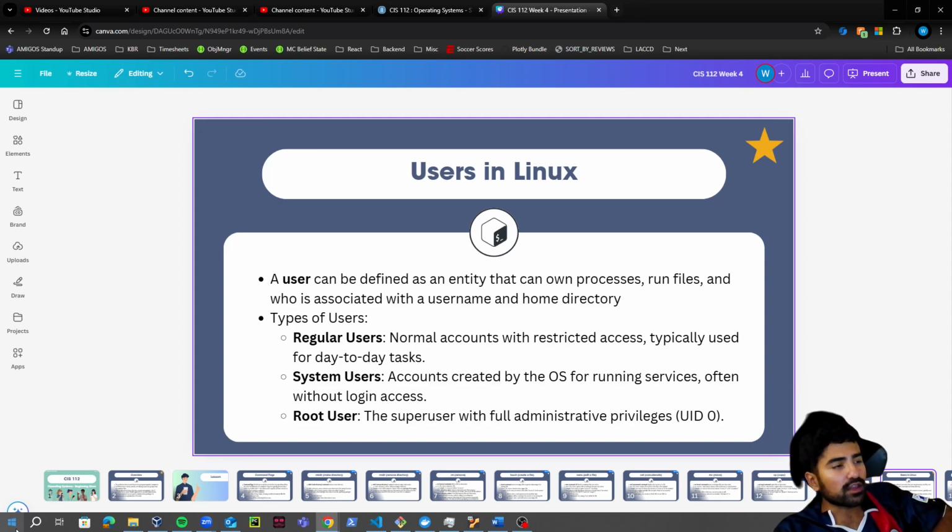And then we have the root user. The root user is the highest level of user. Every user actually has an ID. Root users by default have the ID of 0, so they're the first, the number one, the original user. They can do anything they want on the operating system. So with great power comes great responsibility, right? A little Spider-Man quote for you.